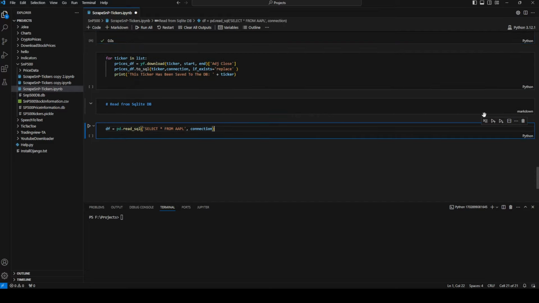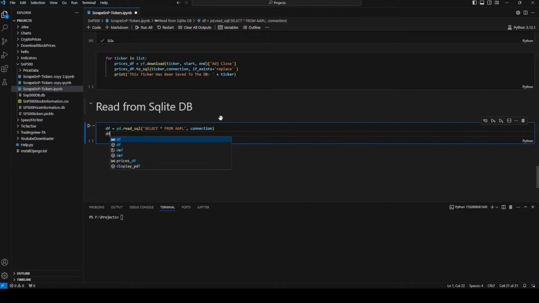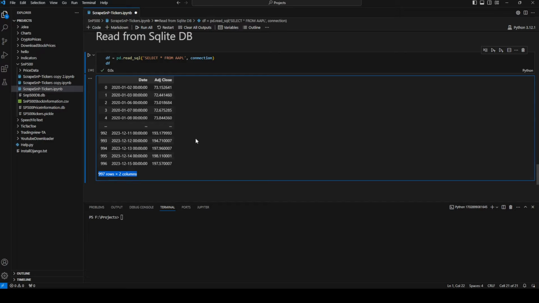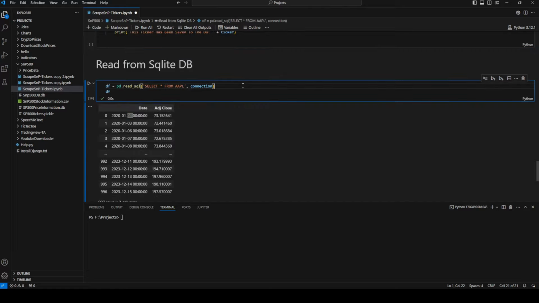So right now when we're going to run this cell, it's going to give us all the information on Apple. And here we have 997 rows, so we have 997 days of financial information on Apple. So the 1st of January, actually the 2nd of January, Apple was at $73, and Friday it was at $197. So this is how to read the information from a SQLite database.